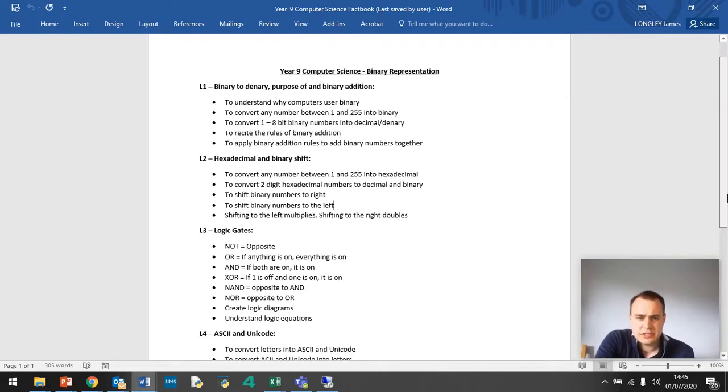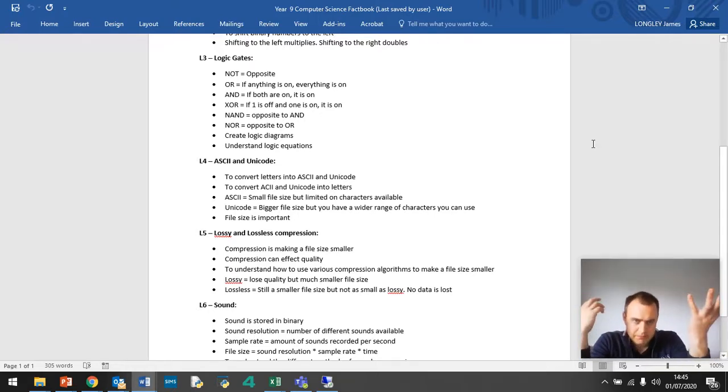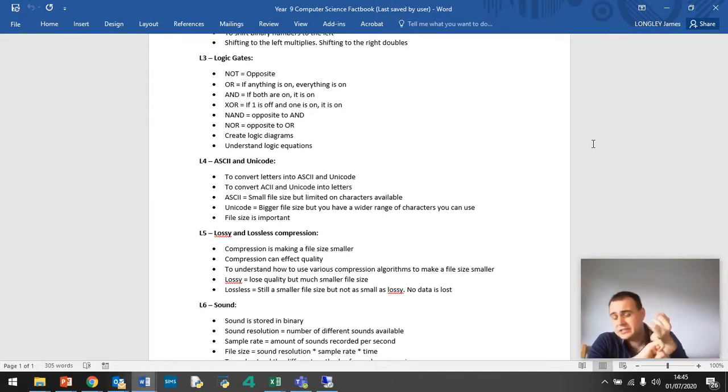Then we had a shortish lesson on ASCII and Unicode, so how characters on a keyboard are converted to binary and stuff like that. Don't forget that ASCII is limited on the amount of characters you can have, but you'll have a smaller file size. Unicode is, you're not limited on characters because you've got 65,536 possibilities. However, your file size is bigger.